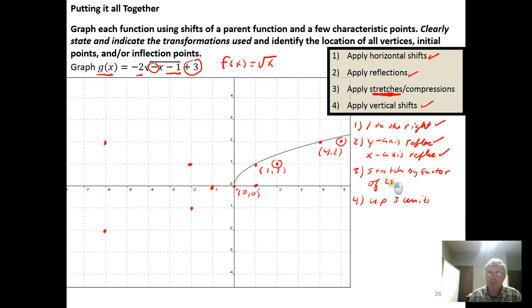Now we need to stretch by a factor of 2. So 2 times the outputs: 2 times 0 is 0, 2 times -1 is -2, 2 times -2 is -4. Everything doubles in size. And then move everything up 3 units. So this point here will move up 1, 2, 3 units. And this will be the final point.